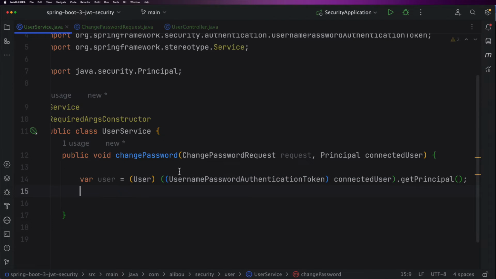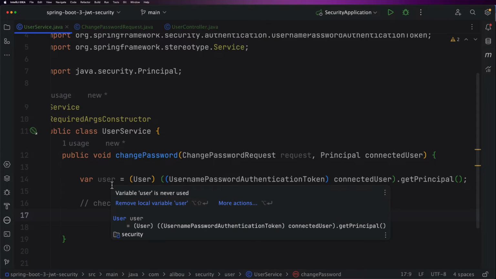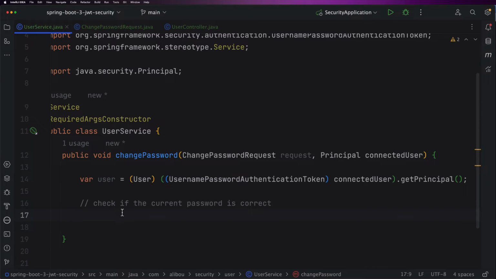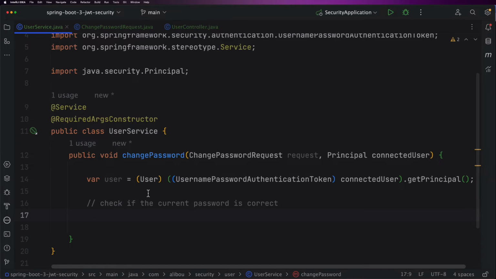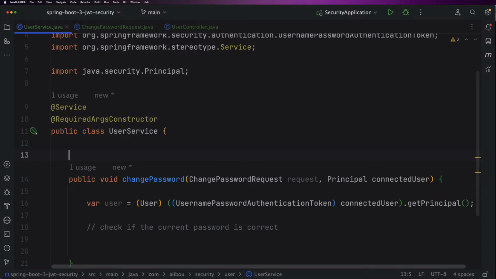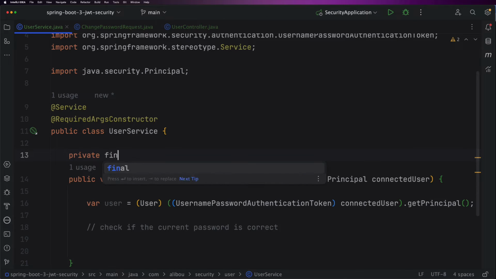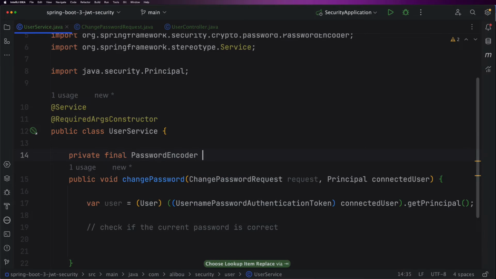Now the next step is, first I need to check if the current password is correct. How can we check that? The password in our database is already encrypted, but the password that we will receive is plain text. So in order to do that, we need to inject our private final PasswordEncoder, so let's call it passwordEncoder.